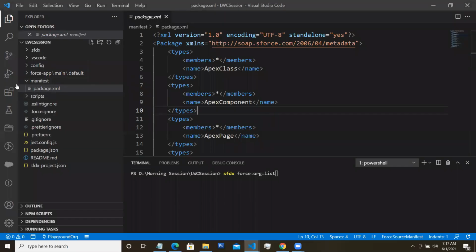Before that, see here on the left hand side, this is extensions. If I come down, I can see there is an option called org browser. What are all the components available with your org? Existing Lightning components, existing Aura components, VF pages, Apex classes, flows, process builder, workflow rules, custom labels, custom settings, everything you can see here using this org browser.